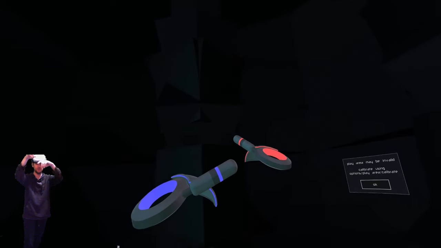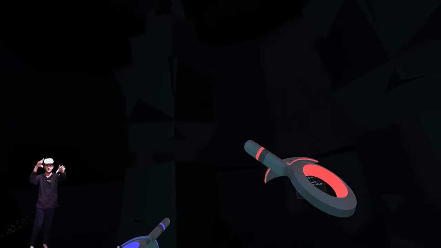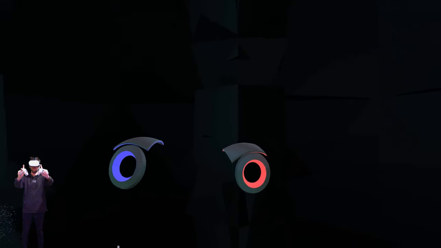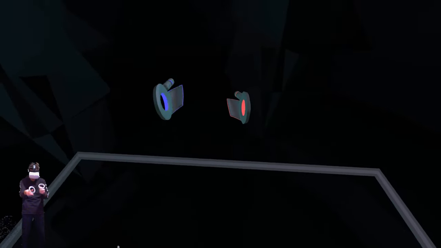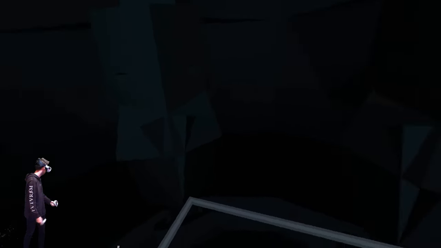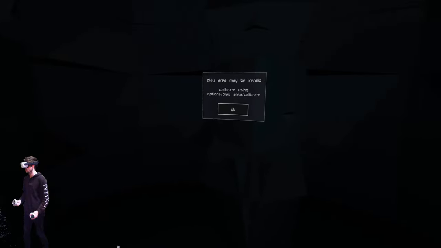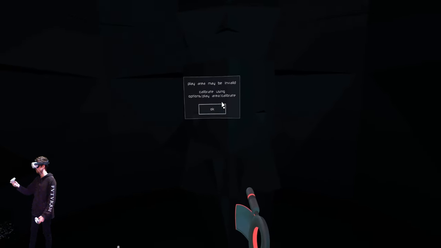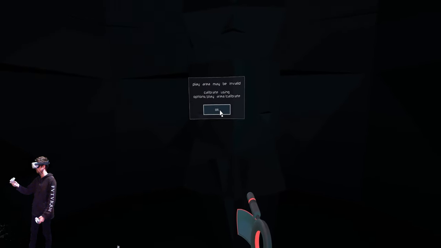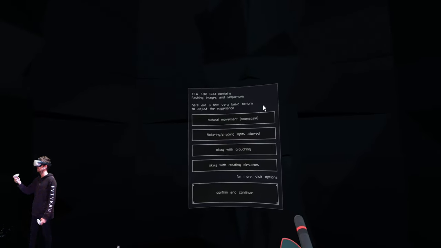What the hell? It's doing hand tracking. Whoa. I can see it on my monitor, swing hand tracking. I didn't even know that. That's cool. Alright, we're in the game. Look at my little hands. This is cool. Really trippy. Play area may be invalid. Okay.